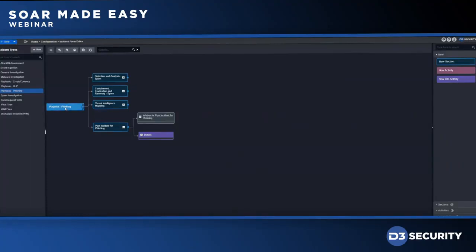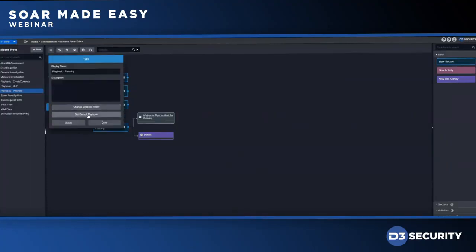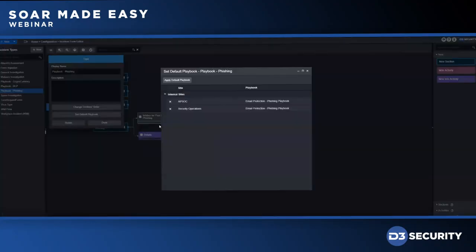In the playbook here, we can also decide what we want for our default playbook based on this particular incident type. Setting a default playbook means that when an event is triggered, it'll automatically run that particular playbook as soon as that particular incident type is set. So going back to the automation rules, if I have an event set to automatically escalate into a certain incident type, it'll initiate that particular playbook task to run automatically without any analyst having to intervene with it.